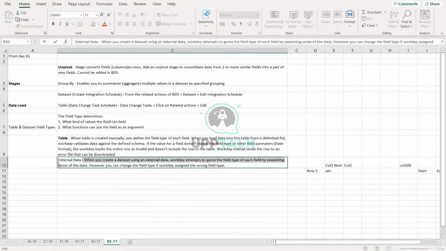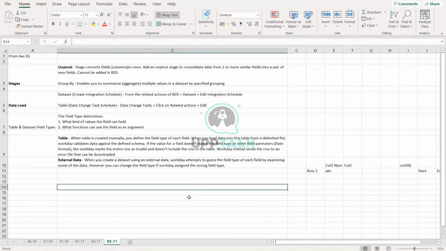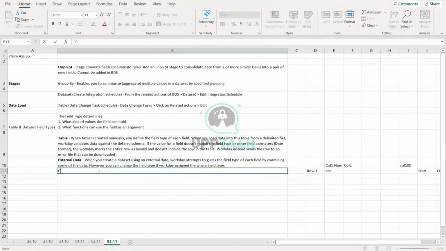When you load external data, Workday would determine the field type. But then obviously you can always go ahead and change it. Now what happens when you create a table or a data set using a custom report? It's the same thing again. I think the schema will be coming from the custom report.